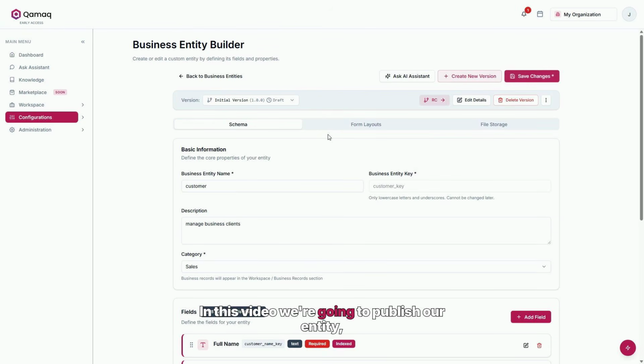In this video, we're going to publish our entity, turning what we built into a version that the whole organization can actually use, not just you. In the previous videos, we put together the customer entity from end to end. We defined its fields, arranged its layout, and loaded records. The entity is ready, but there's a detail you may not have noticed.